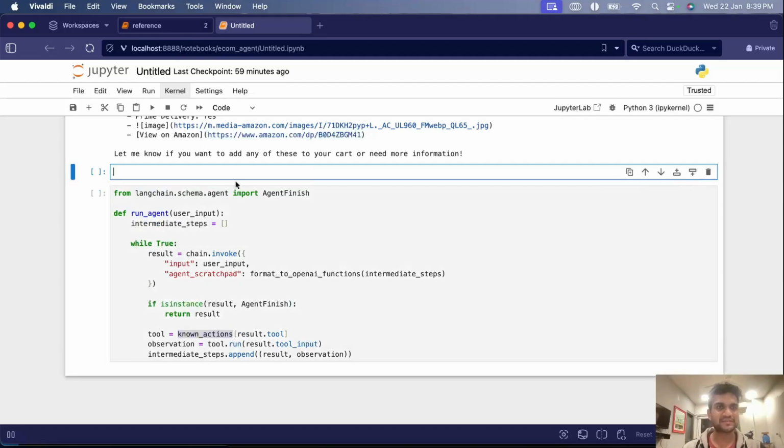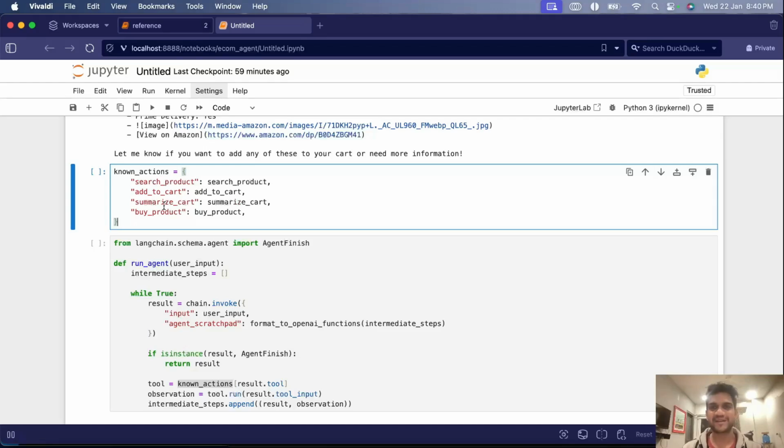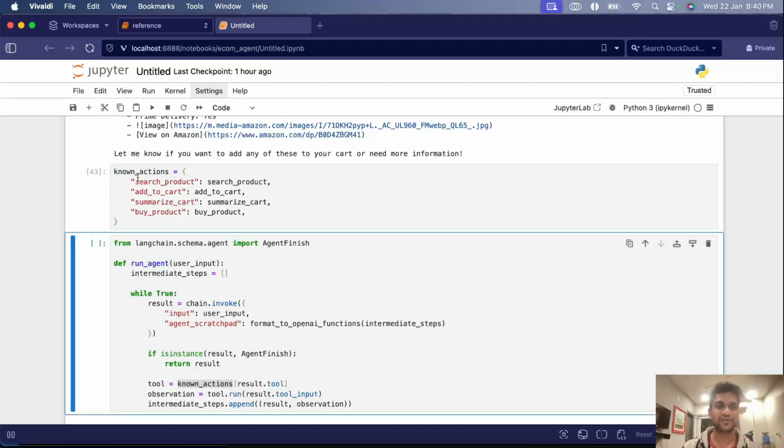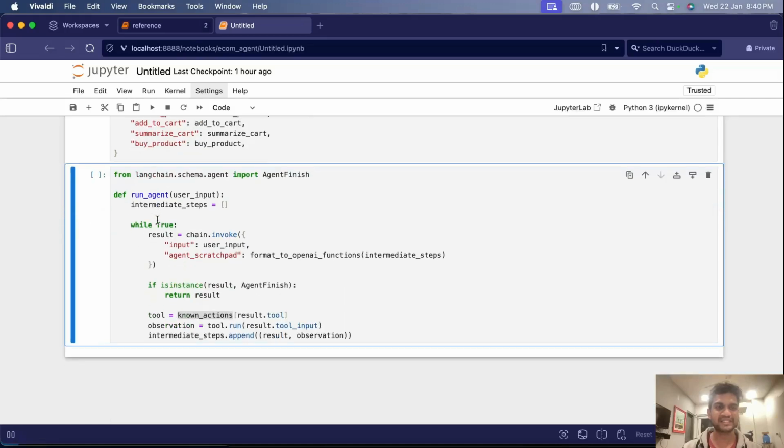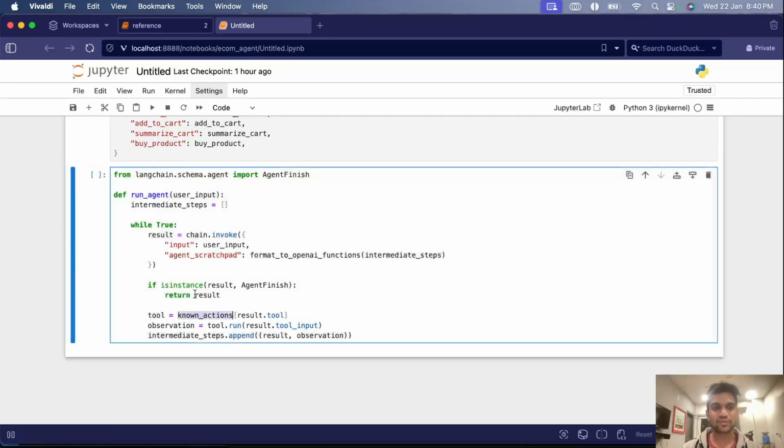Let's define it here. Known actions, I think you can relate to the last videos. These are the 4 actions, or the 4 functions, that we have defined above. This is the string key, and this is the actual function that it maps to. That's all the known actions there are, only 4 actions. So it will key into known actions using result.tool. If result is a tool, we are here, otherwise we'll return. So which tool to call, we'll get it from known actions, and this tool will actually be a function now.